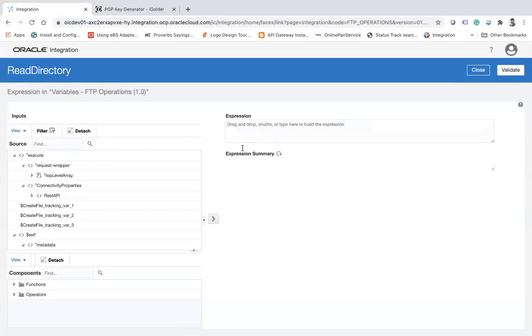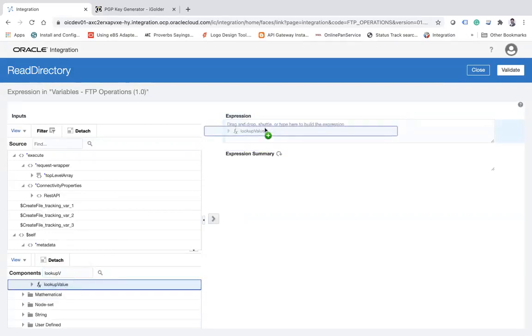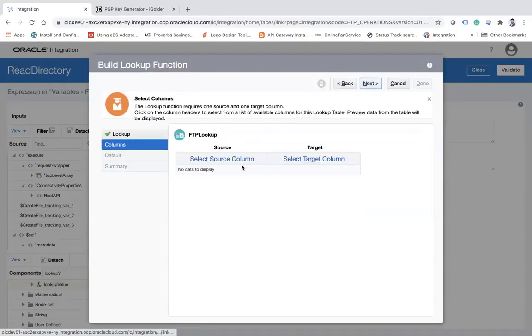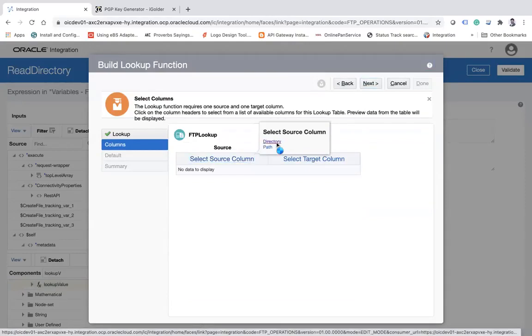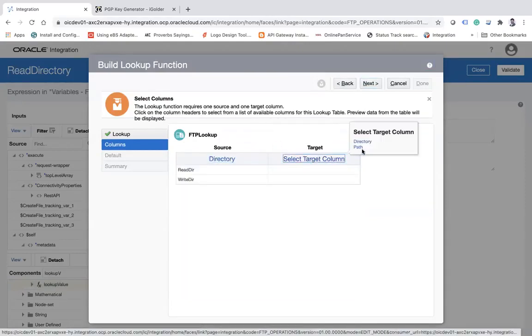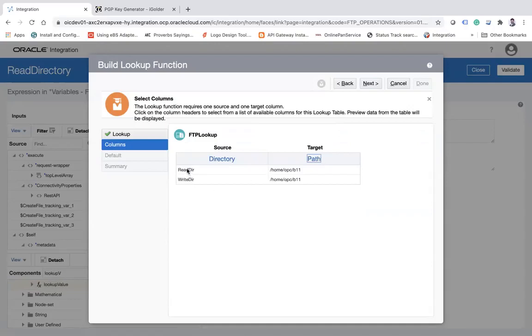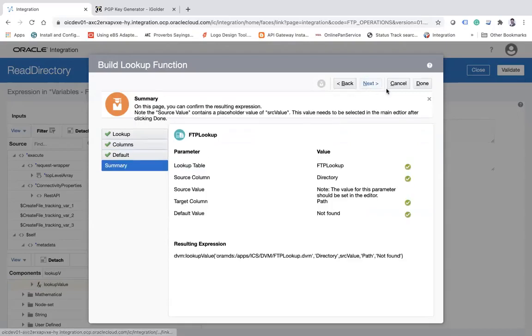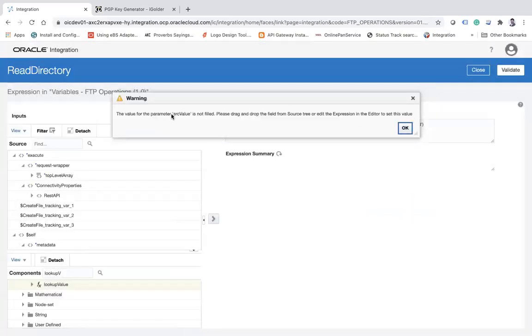So here you want to use the lookup. Similarly, you can use the lookup function from here, right? And then put a lookup here. I wanted to use the FTP lookup, select it, and then next. So source column will be your directory, and it will be your path. So I wanted to use this read directory, sorry, write dir, next, and you can say not found. Next, and then done.